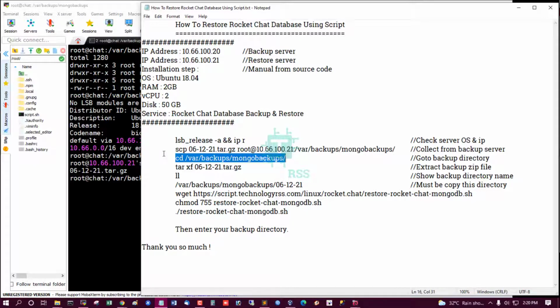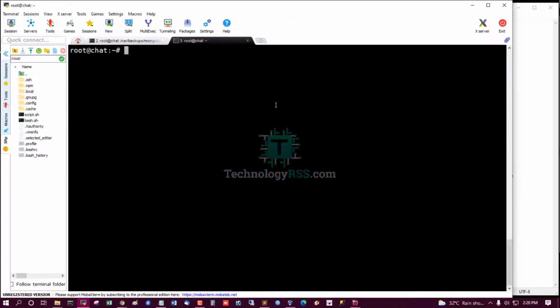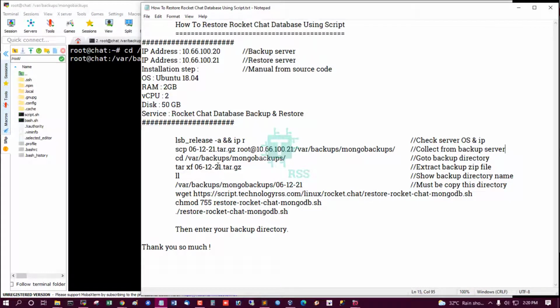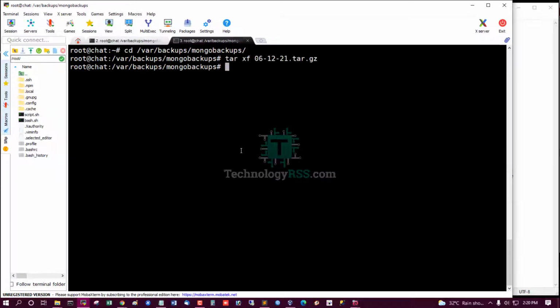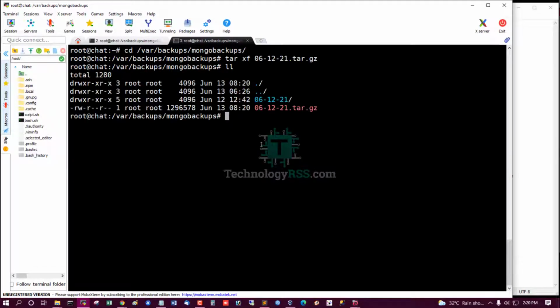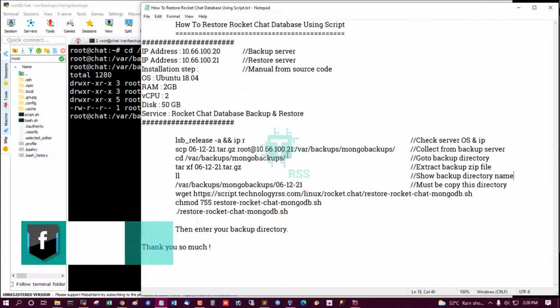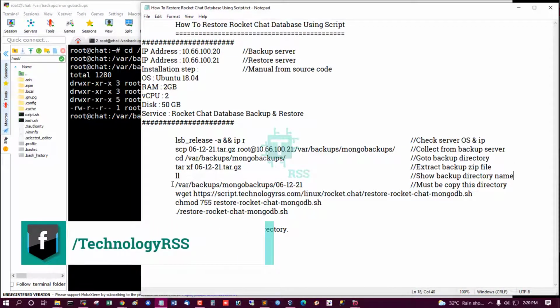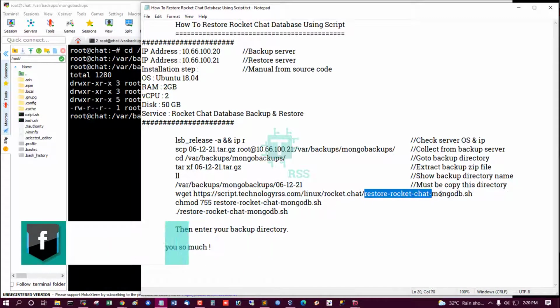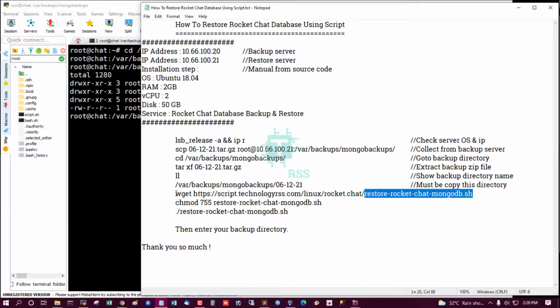Now go to the backup location and extract this backup file and show. This is the previous date, the backup date. This is the backup location. You must copy this directory before executing this script.